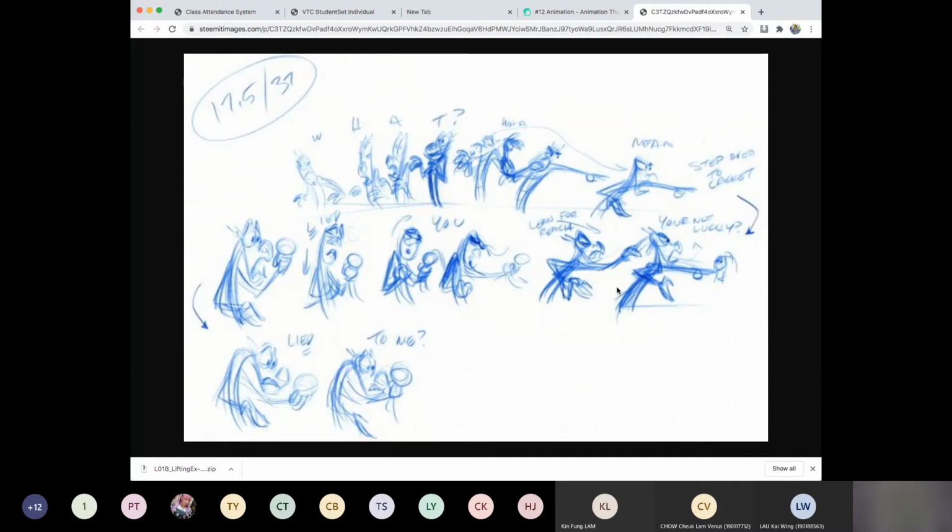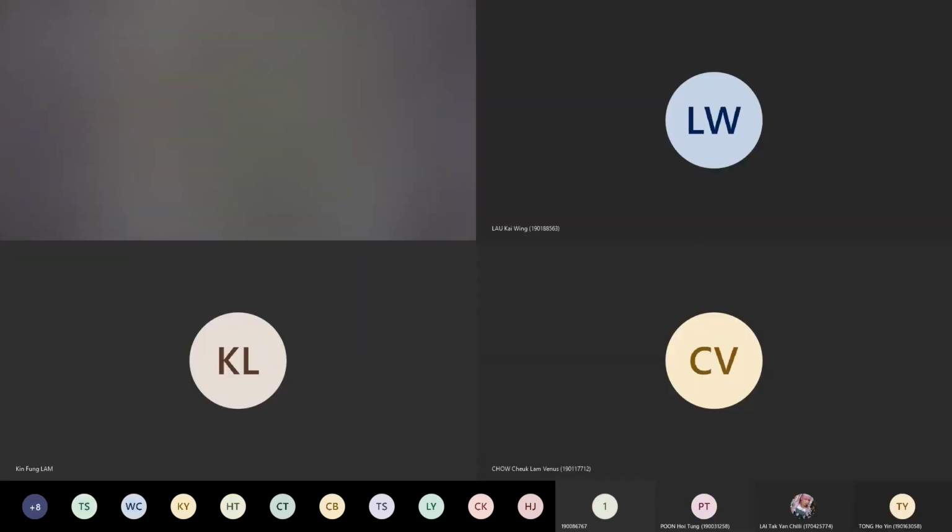Why do we need to break down the storyboard into a very detailed thumbnail drawing? For example, when you're lifting up an object, you have to think about who is picking it up, a male character or a female character. If she's the one picking up the object, you need to add some motion to her to show that she is a female character instead of a male character.